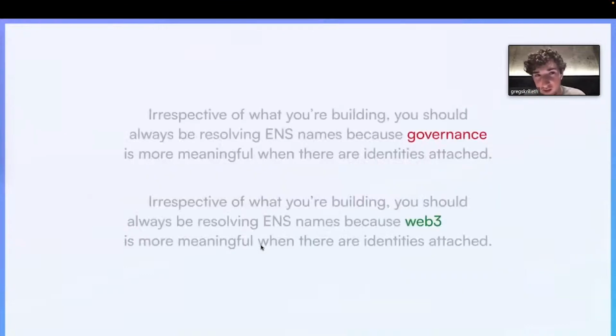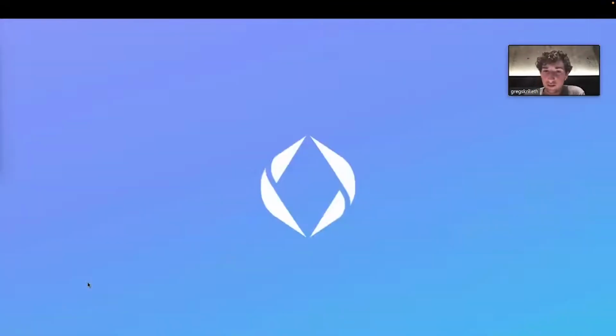We know governance is more meaningful when there are identities attached. But if we take a step back, you could say Web3 is more meaningful when there are identities attached. And then you take a step back again, and it's really not just Web3. It's everything, right? Everything is more meaningful when there are identities attached. And ENS is for everything. So let's build for everything. And as an extension, let's build for everyone.